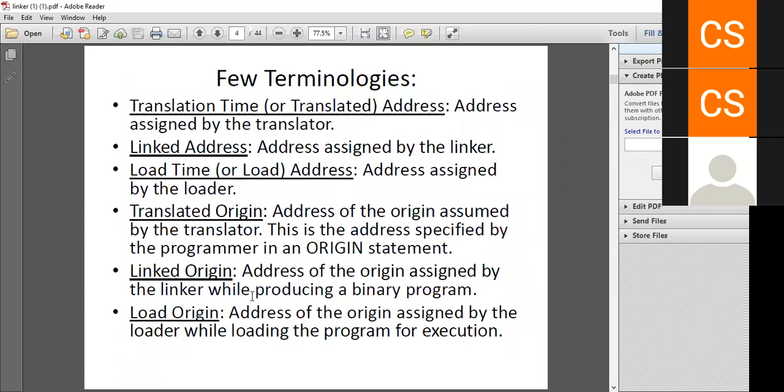Some terminologies that we have seen: what is meant by translation time addresses, linked addresses, and load time addresses. In simple words, the translation time address is the address provided by the translator. Similarly, linked addresses are provided by the linker, and load time addresses are the addresses provided by the loader. The translated origin is the origin mentioned by the translator. We have seen in the assembler, if the instruction is START 500, then 500 will be the translated origin. Similarly, the linked origin is the origin provided by the linker, and the load origin is the address or origin provided by the loader when it is loading the program for execution.